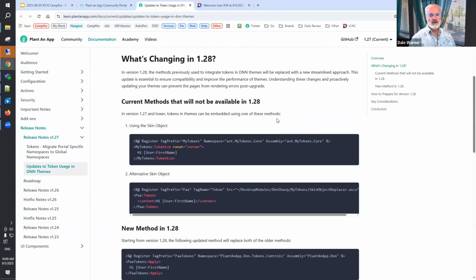But if you've modified your themes so that you can have tokens wherever you want, for example, you could put the user's first name someplace in the header of your page, having nothing to do with a form or a listing module, this is how you would do it. You would have added this to the top of an ASPX object, or maybe it's an ASCX, I can't remember.